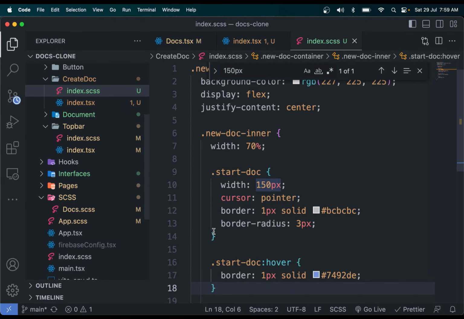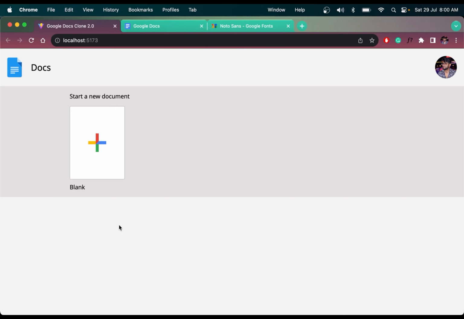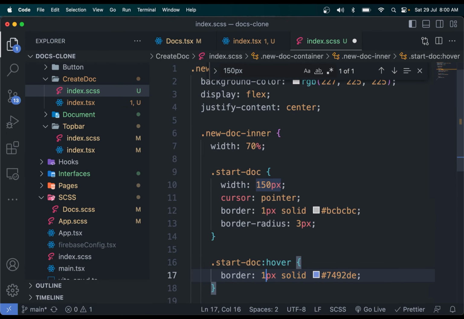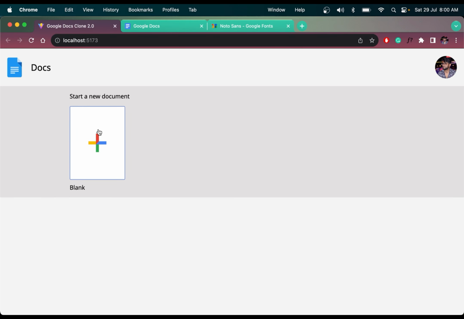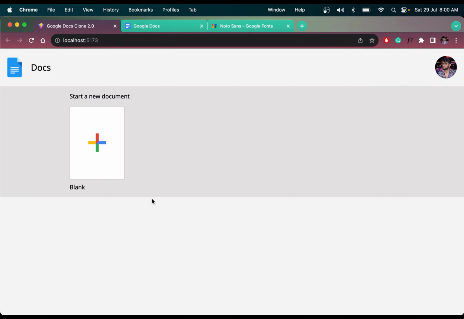If it looks fine, then it looks fine. What if I make this 2px solid and this? Okay, this will break or not be proper, so make 1.5 and see. Okay, let's leave it at 1. So we have start a new document and the blank text here.